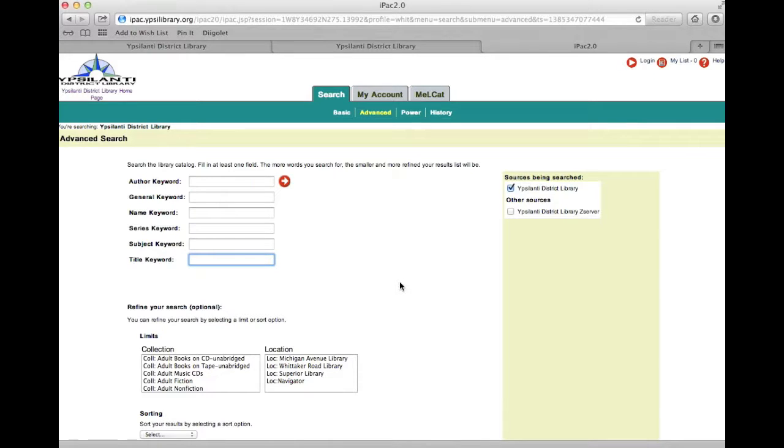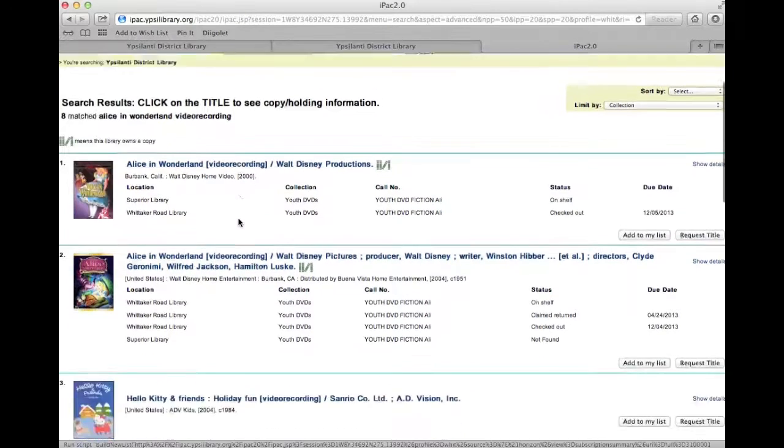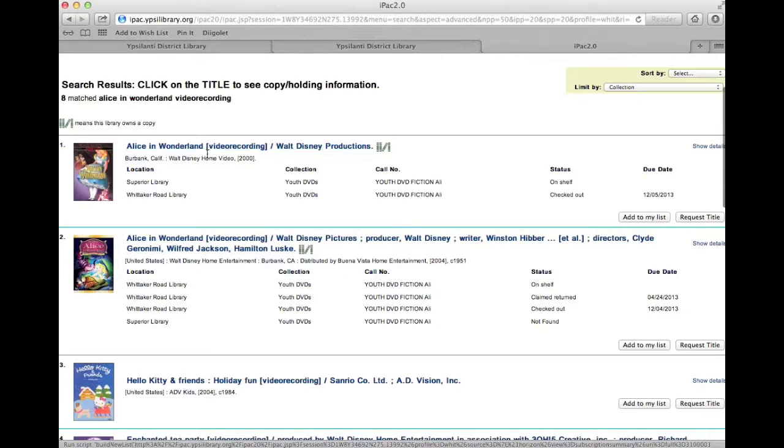We need to type Alice in Wonderland into the title field because that's the title of the movie, and then follow it by the words video recording. Now I can click the red button and see the search results. And we have 8 movie versions of Alice in Wonderland at the library. We can see that these are all the movie versions because they have the words video recording in brackets after the title.